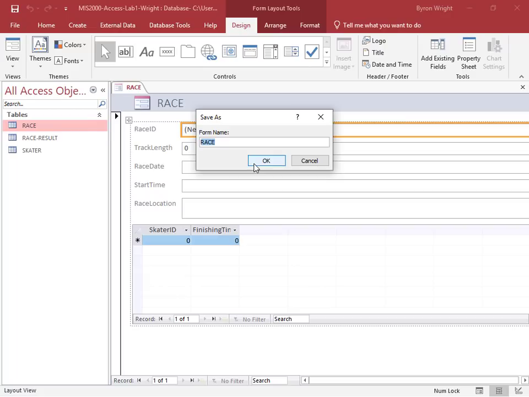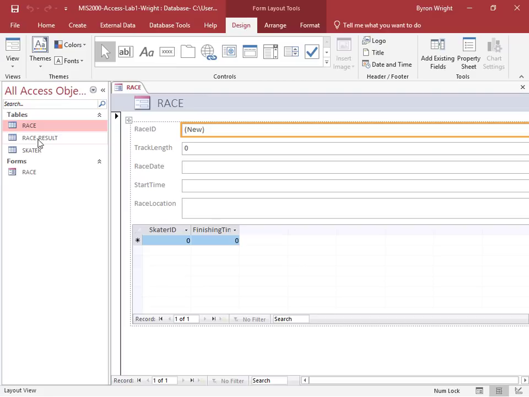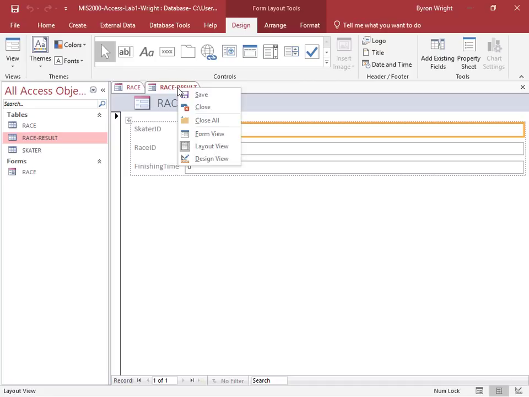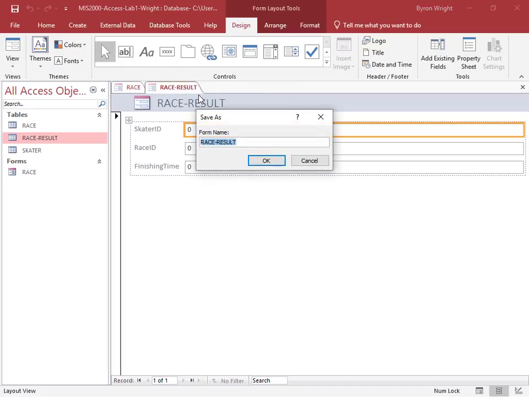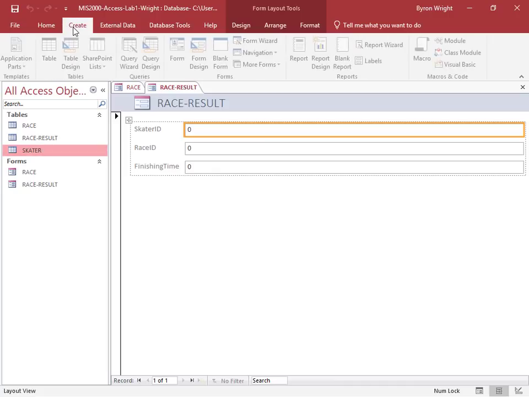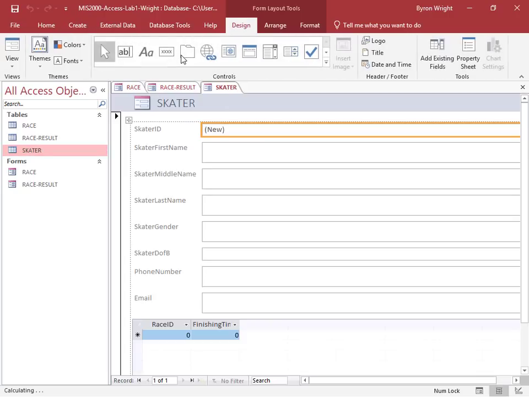And we're going to leave that having the same name as the table does. And then we'll go to race result. We'll create a form there. And again, save that. And finally for skater. And save that.